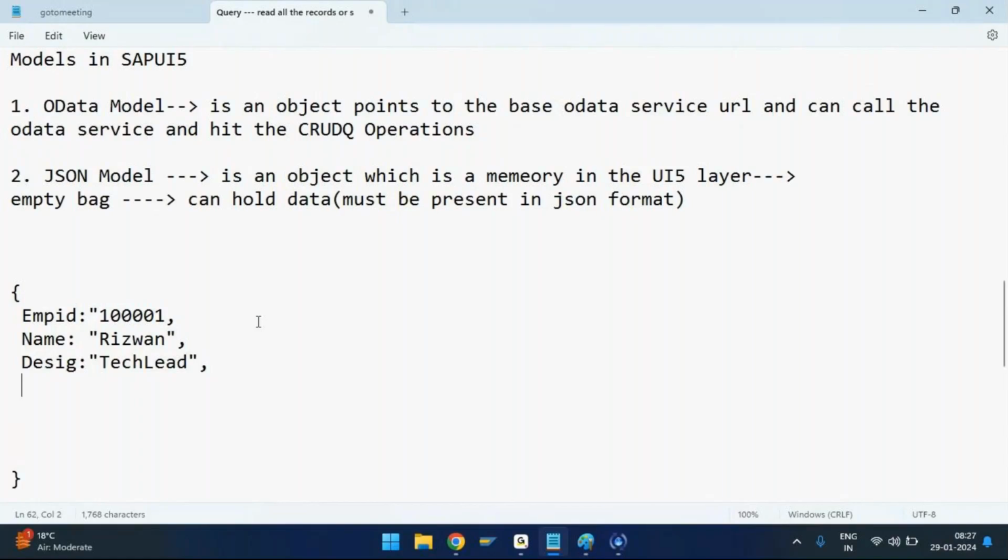And again, the next one is skill, and it is SAP UI5, for example. So if your data is present in open curly braces and closing curly braces, and in between you have the data in property and value, then this particular data is called JSON formatted data. Okay. So this is for a single record. So let's say you have multiple records. In that case, you will have this structure repeated.